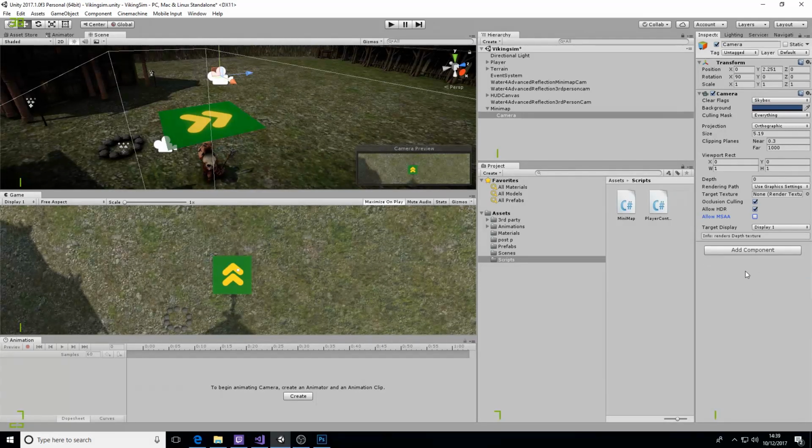Now the next thing we're going to want to do is take a look at this target texture. You can see this under rendering path. Now this target texture is going to output whatever the camera's rendering to a texture, and the texture it's going to be outputting to is a render texture.